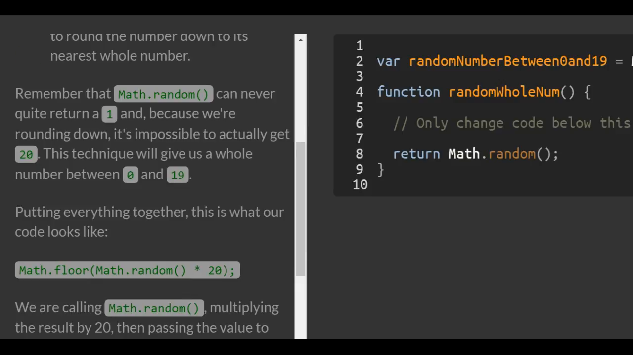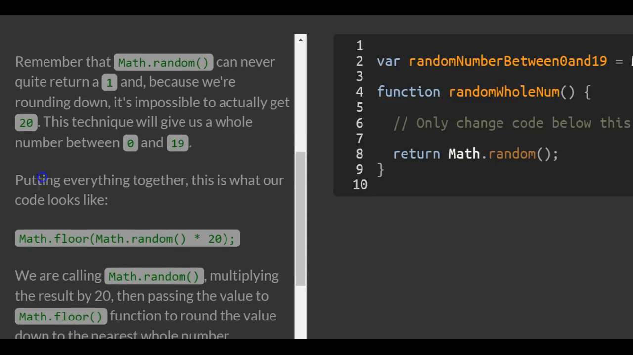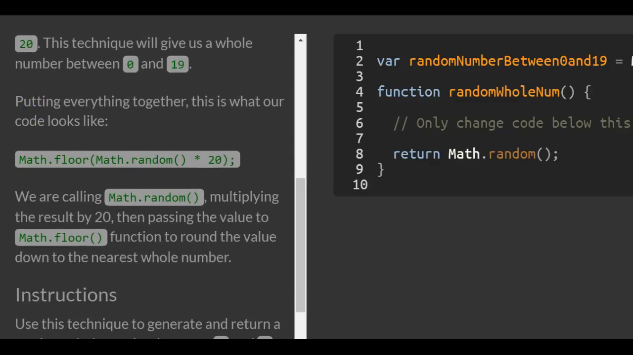Remember that Math.random can never quite return a 1, and because we're rounding down, it's impossible to actually get 20. This technique will give us a whole number between 0 and 19. Putting everything together, this is what our code looks like.